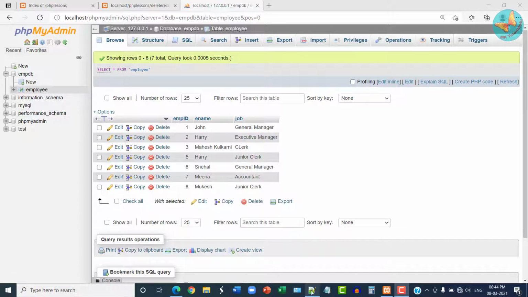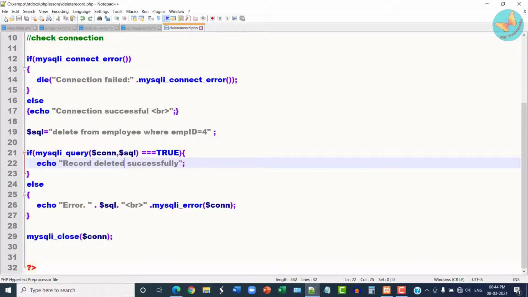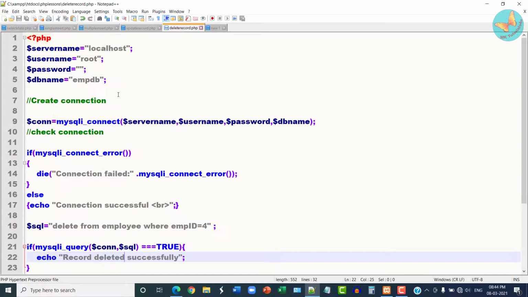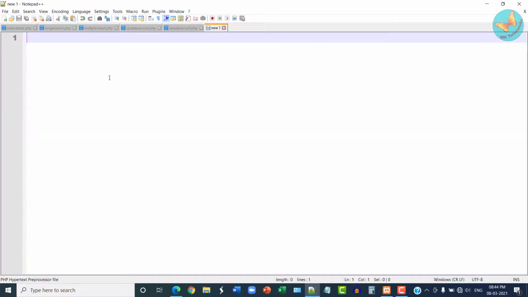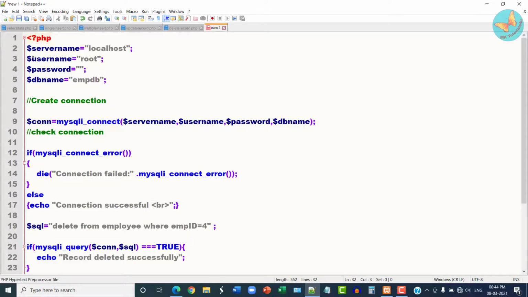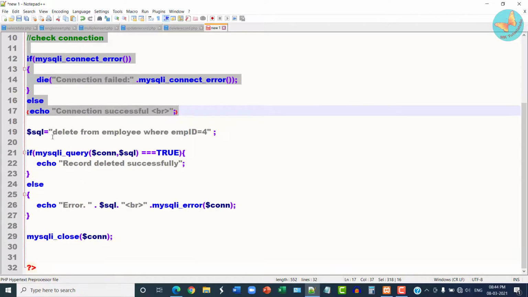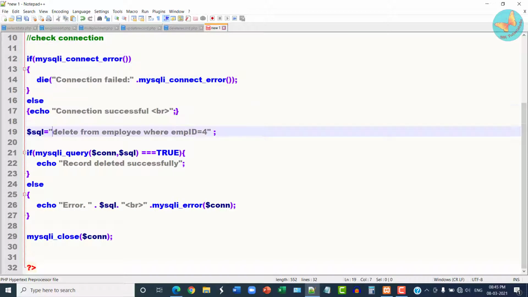So let us go back to our notepad editor. Just click on this new file, and here I'll just copy this code, and now the connection part will remain the same. The only thing that is going to change is my SQL statement. Since I want to create a table, I will write here create table.